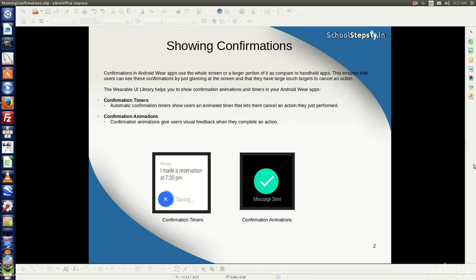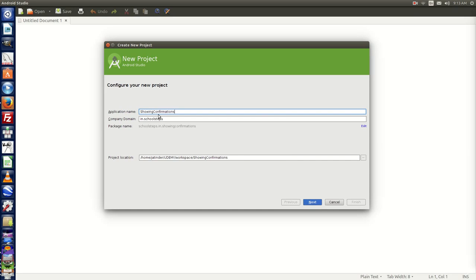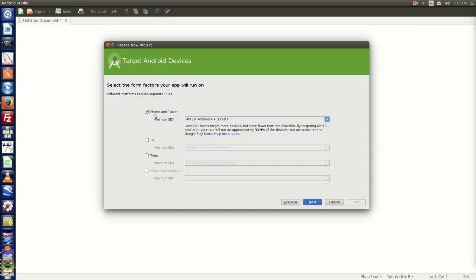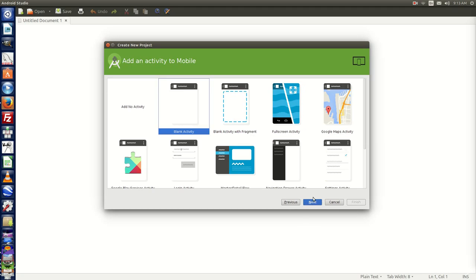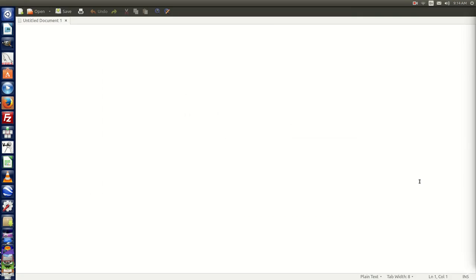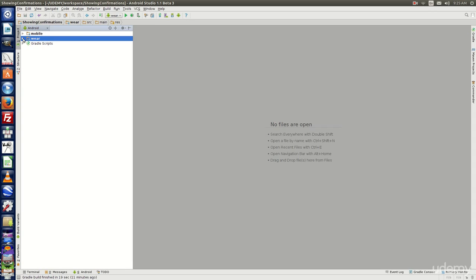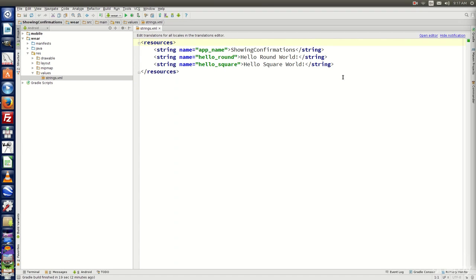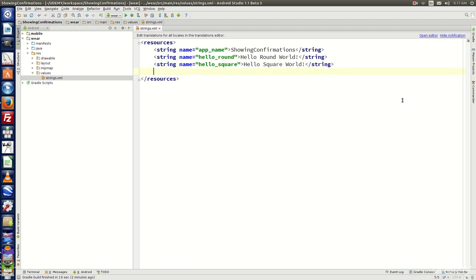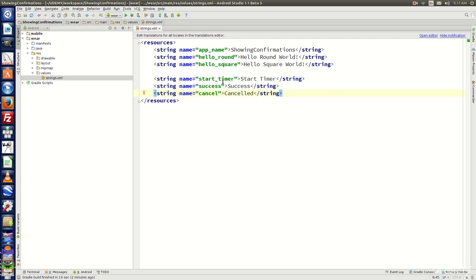Now let's proceed with our program. Open Android Studio and create a project with the name Showing Confirmations. Choose phone and tablet as well as the Wear. Click next and click finish. Now first thing that we need to do is to work on the Wear module, expand it, expand res folder, expand values and open strings.xml. In the strings.xml we need to define three values, that is start timer, success and cancel.